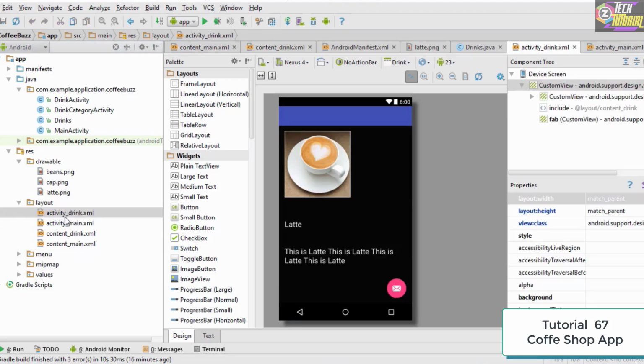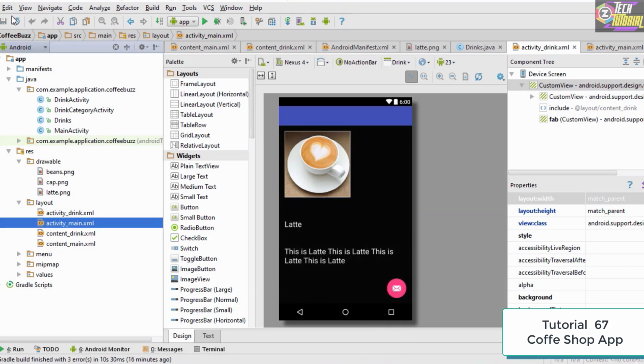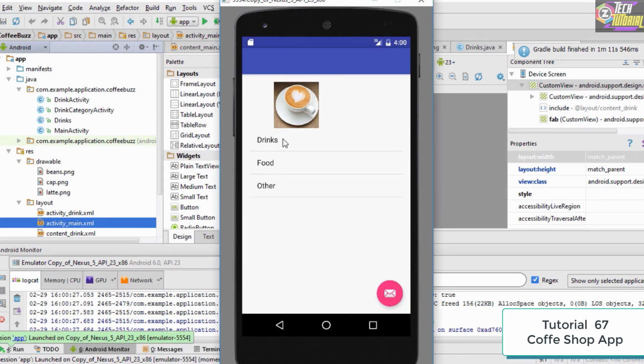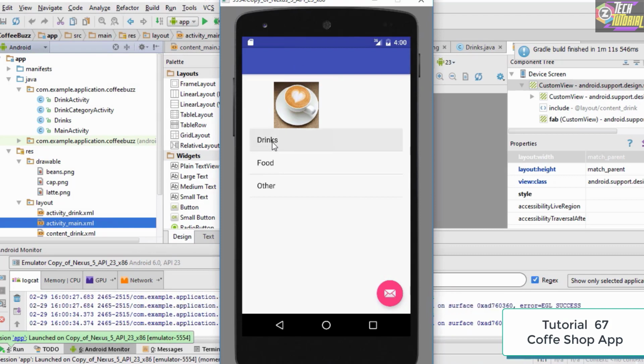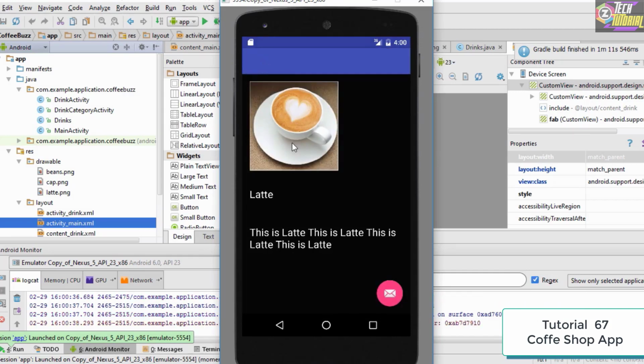Now the next thing we could do is finally run our application to test if this thing works. So let's go ahead and save the code, and run it on the emulator. As you could see, our application is up and running on the emulator. If we select the first option, drinks, it brings us to the list view activity, and when we select latte, it brings us to this page which has the name of the product and the description of the product along with the image.